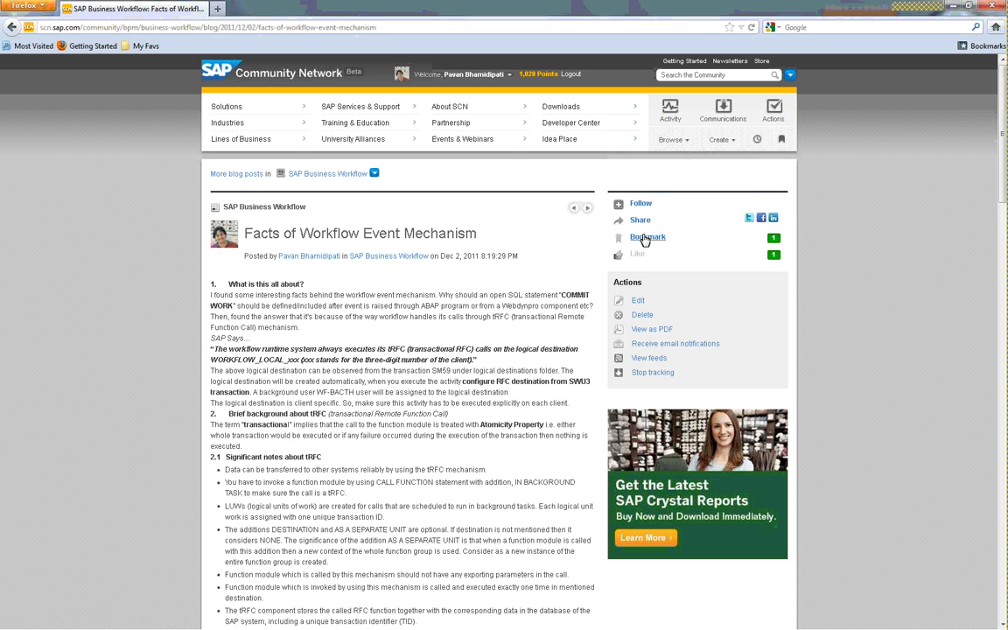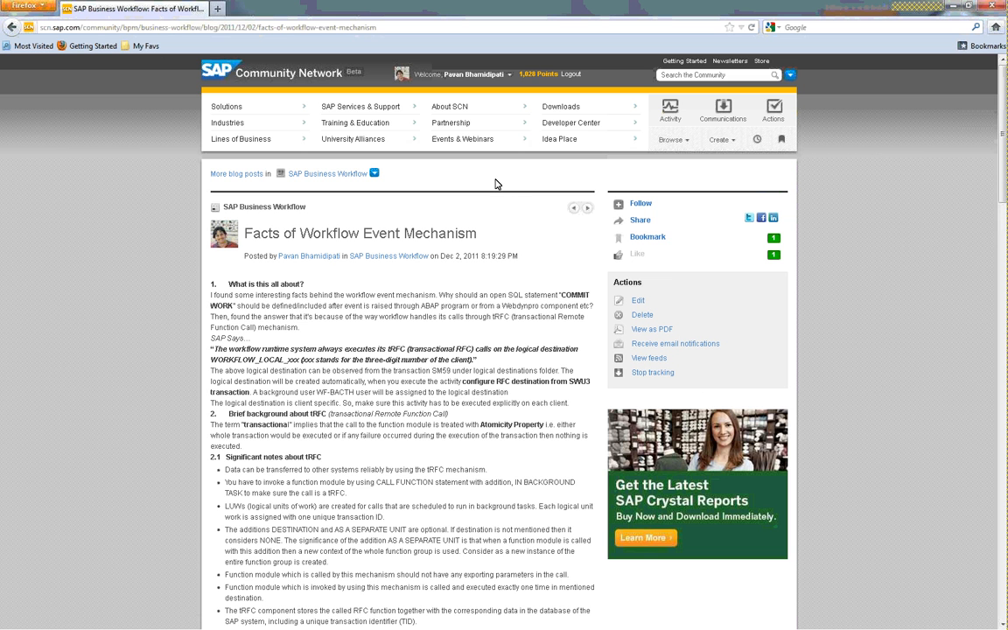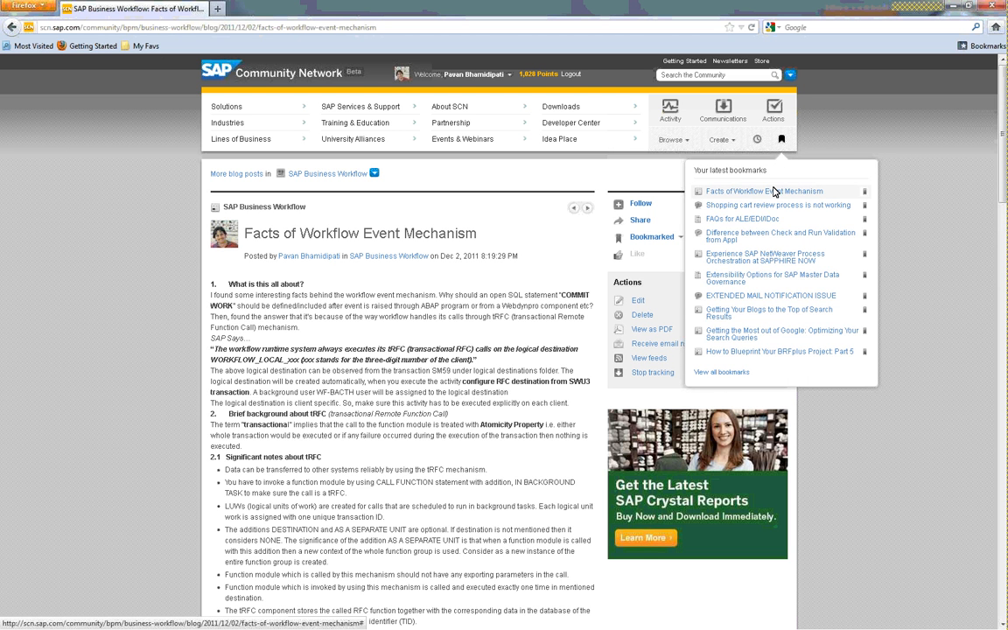Once you bookmark, you can see all your bookmarks over here. Let me bookmark this. Once I bookmark this, it gives me an icon and shows that this is your recent bookmark. And if you want to remove this bookmark, all you have to do is click on this icon.